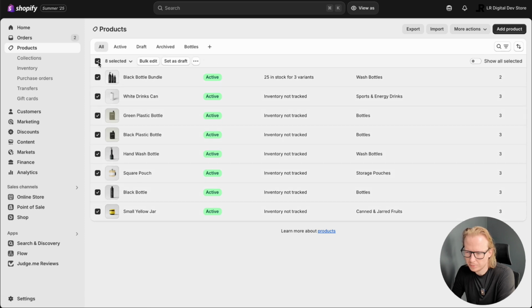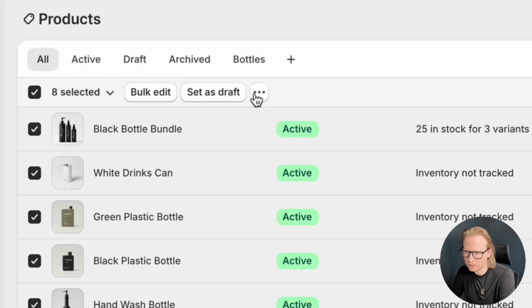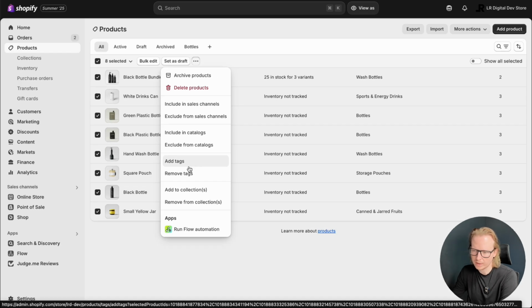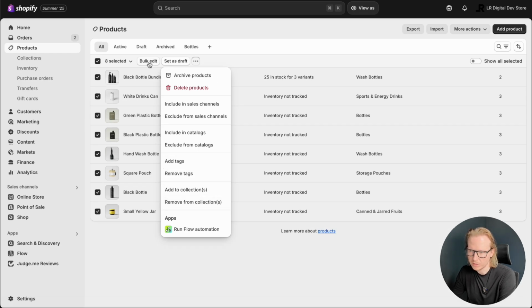So I've only got 8 products at the moment, and Shopify by default shows 50 products at a time. So if you had more than 50 products, you then click on this drop down and make sure you select all products on this store. And then once we have them all selected, we can click on this button here. And if you wanted to add tags to all of these products, remove tags, add or remove them from a collection, but you've also got this bulk edit. So let's click on that.